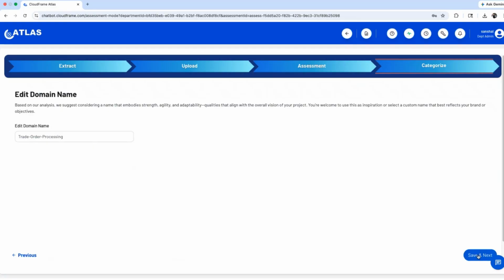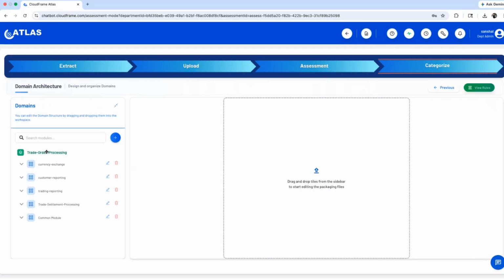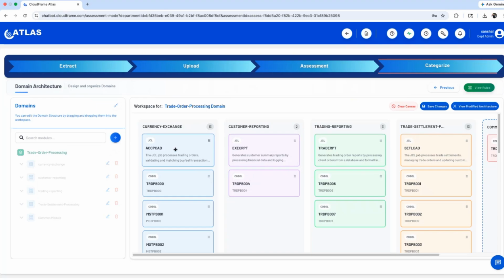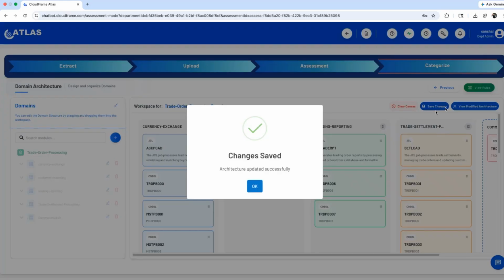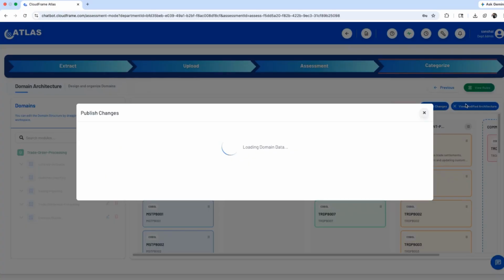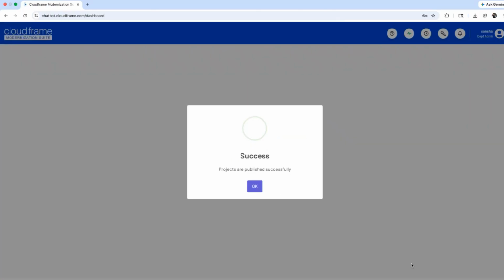Here I can click edit and I can drag and drop my entire application here. And here very easily, I can drag from one category to another. Here we can see some of the business domains that have been created. Once I'm satisfied, I can go ahead and click Save Changes. I'll view my modified architecture and publish.